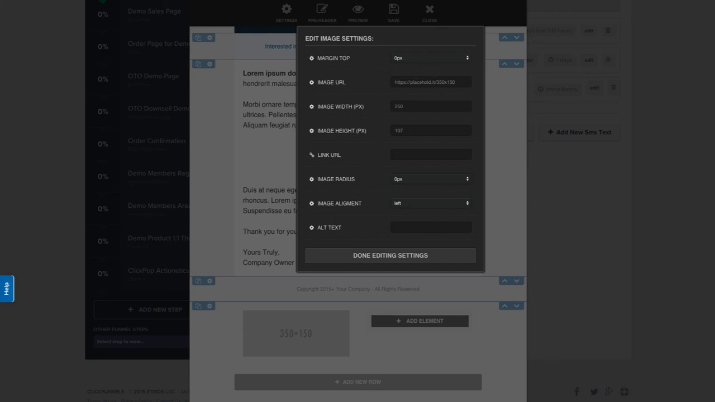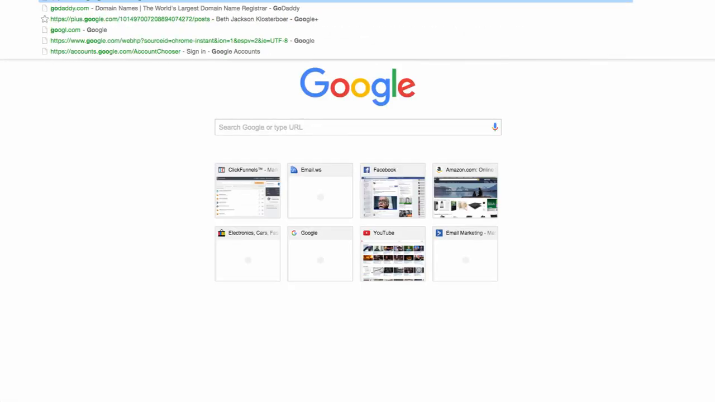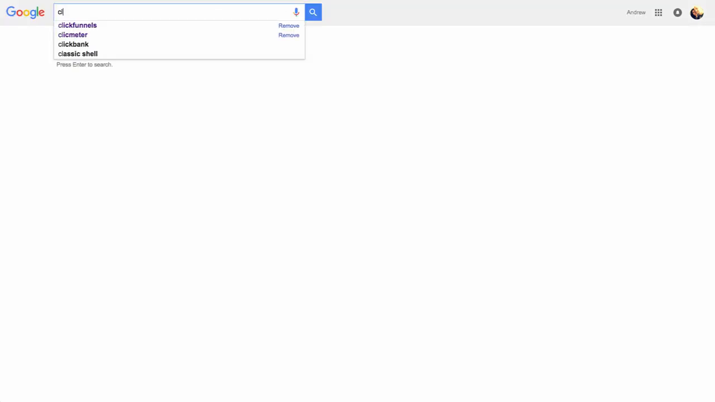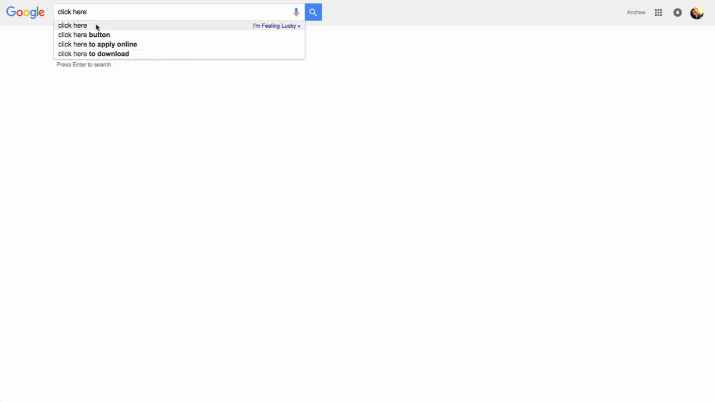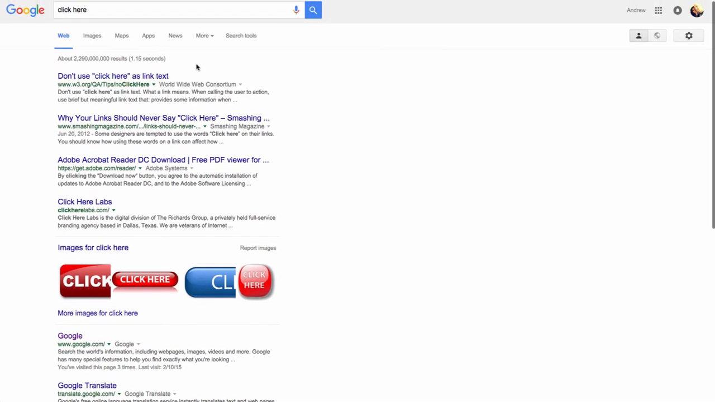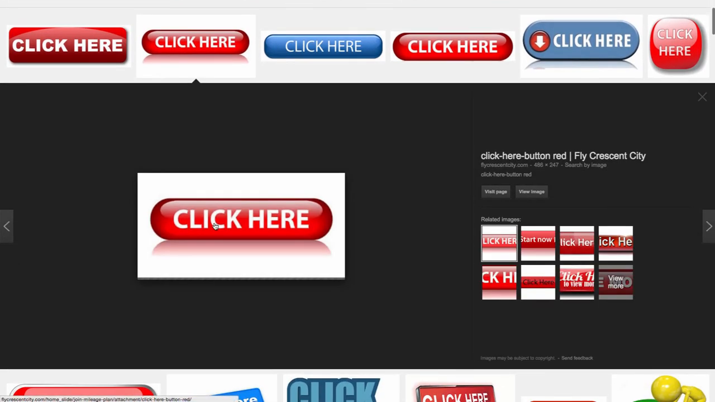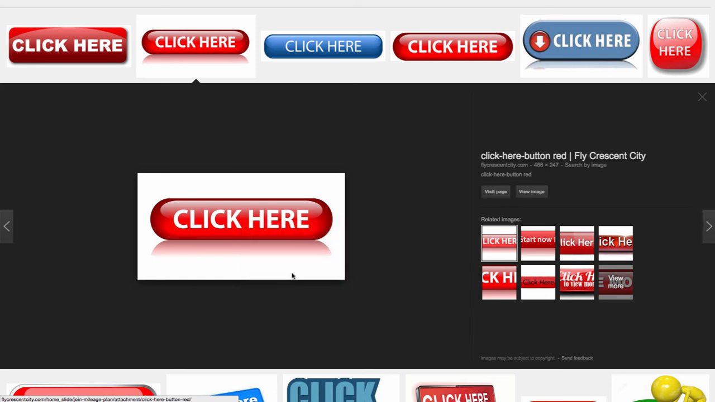So to give you an example of how that's going to work, we'll go to Google and we'll go to images. We'll search for "click here." And what I'm going to do is when I search "click here," I'm going to look specifically for an image. And just for demonstration's sake, I'm going to copy this link. This image URL is what I want. I want to copy the image URL.